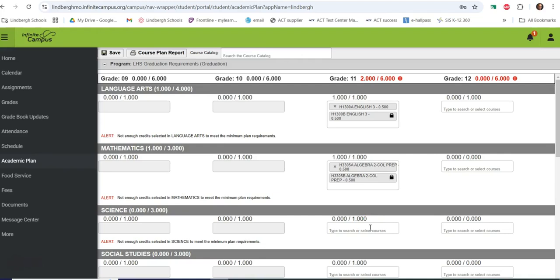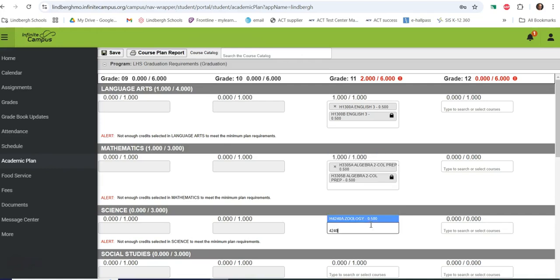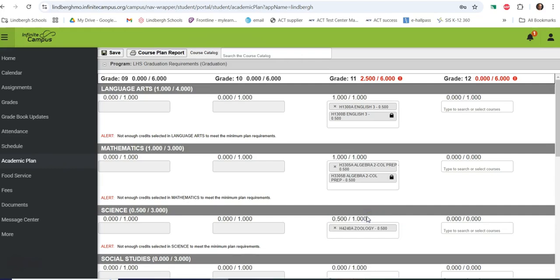Another way of doing this, and let's do this with science, is if I know the course number, I can go ahead and type that course number in. So suppose I want to take zoology, and I know the course number for that is 4240. I type that in, it'll appear, and then I can click on that. Now in the case of zoology, only one box shows up, and that is because zoology is only a semester course. How do I know which semester it is? Remember, look at the letter behind the course number, and it's an A, so that means it's the first semester.